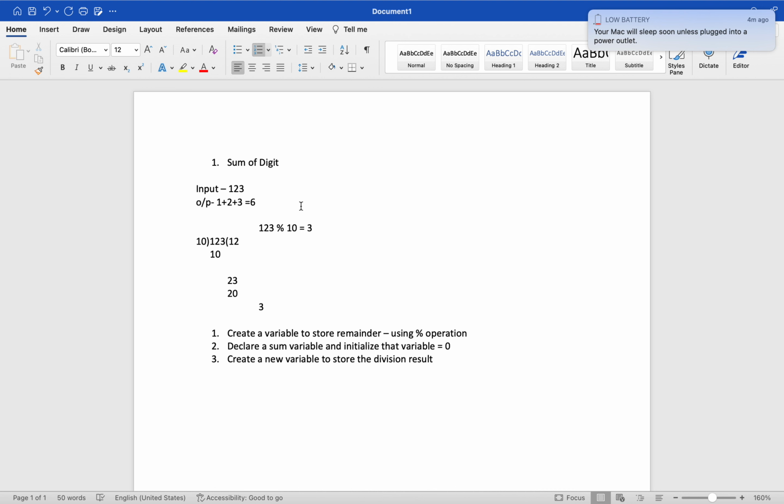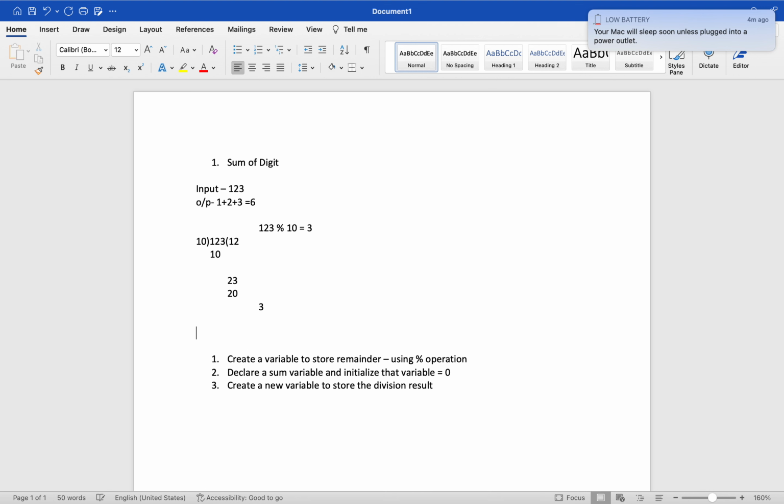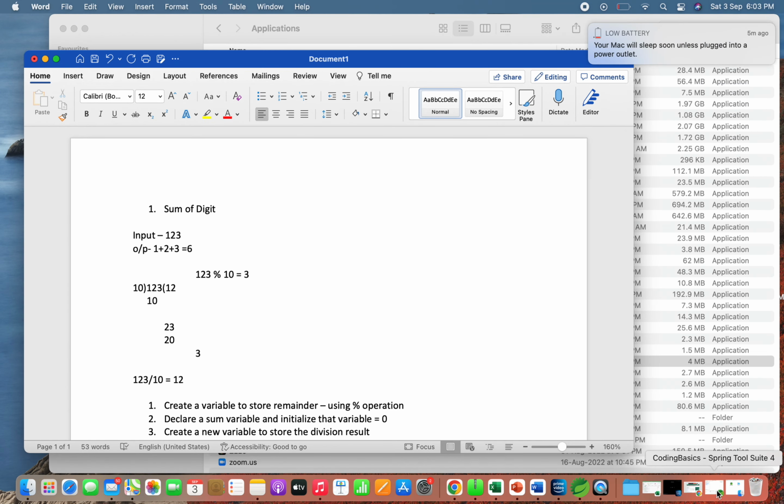So after we are done with 123 modulus 10, what do we require then? We require 12. So how are we going to get this? We will again do 123 divided by how much? 10. If we do this, we are going to get 12. So this is the approach which we need to follow. Let's move on to programming and we'll figure out how we are going to do this.